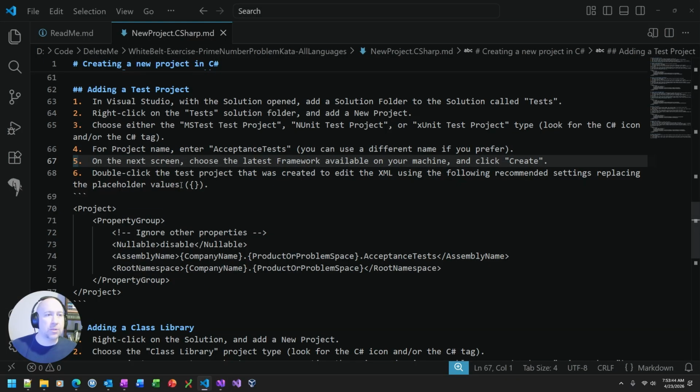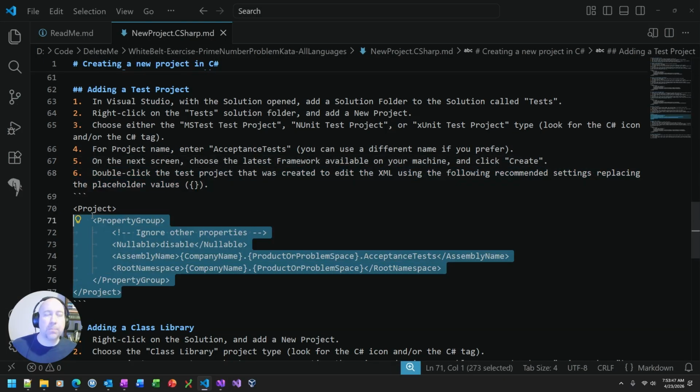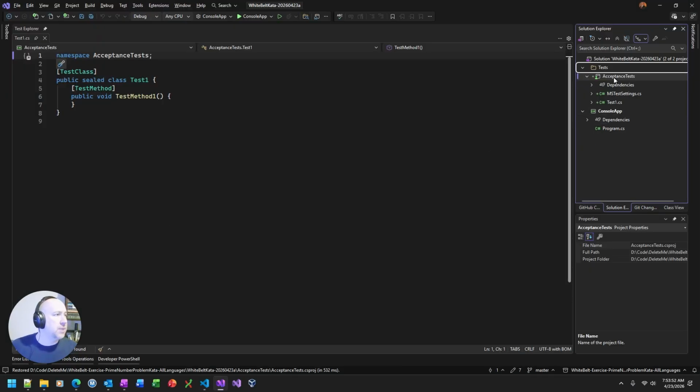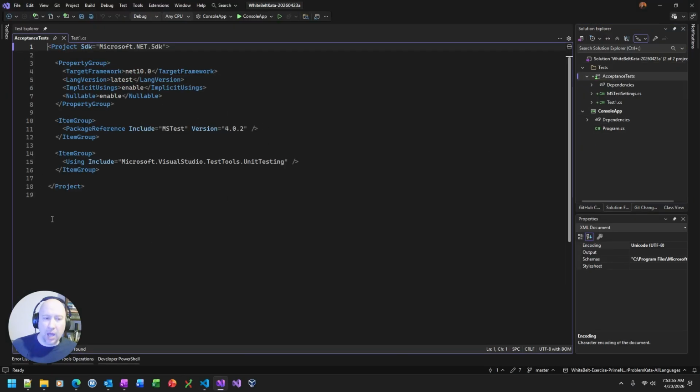We're going to do the similar thing to what we did before. We need to change the project properties again. So we're going to go back to Visual Studio. I'm going to double click on acceptance test, and it's going to open up the project properties for me. I'm going to close test1 CS. We're not going to need that for right now, so I'll just use the middle mouse wheel to close that.